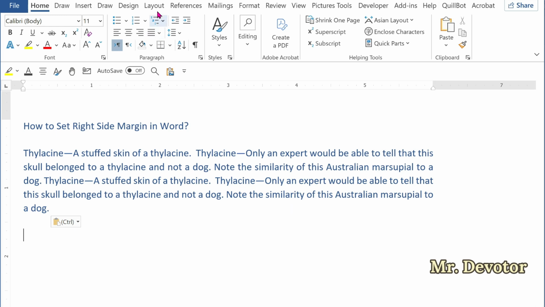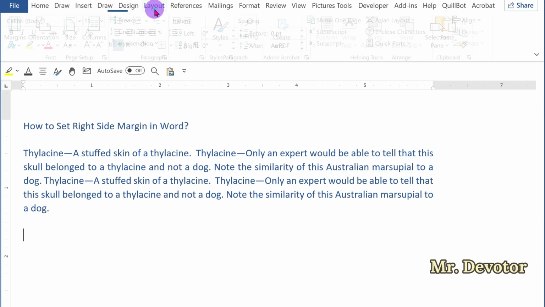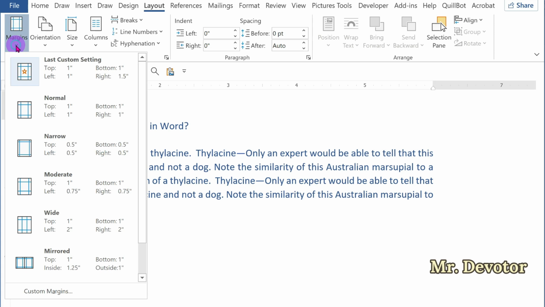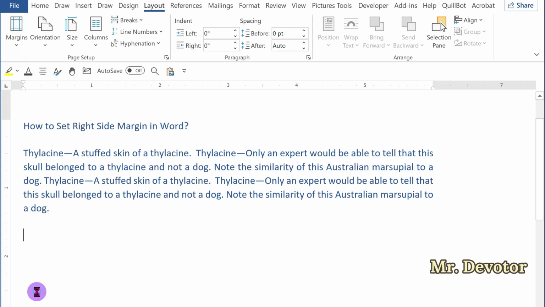So now click on the Layout tab on the top of your Word window and then click the margin button on the left side of the ribbon. And now select the custom margin at the bottom of the drop down menu.